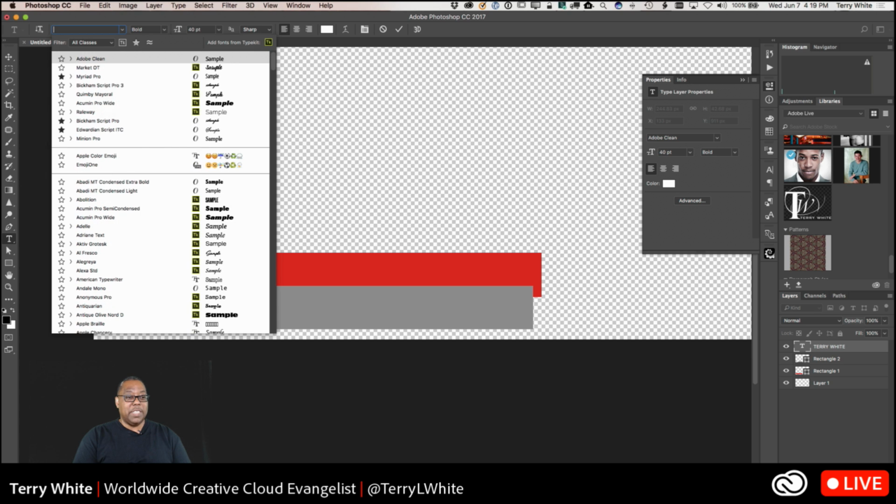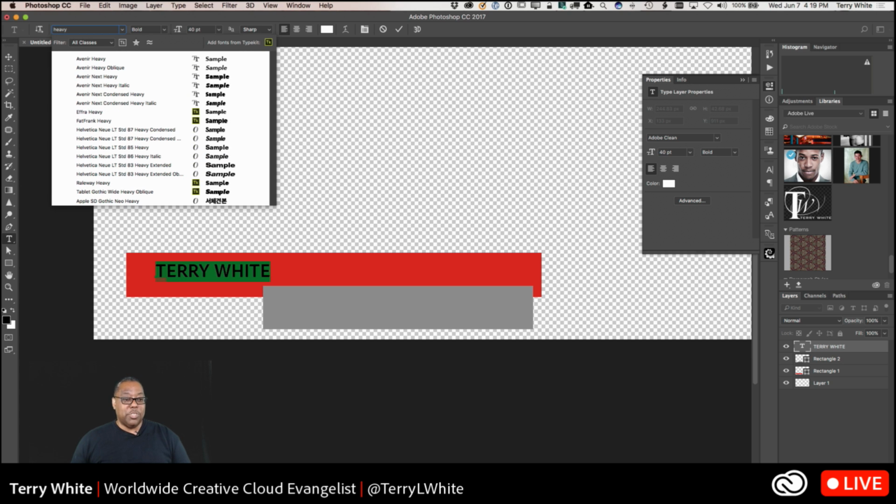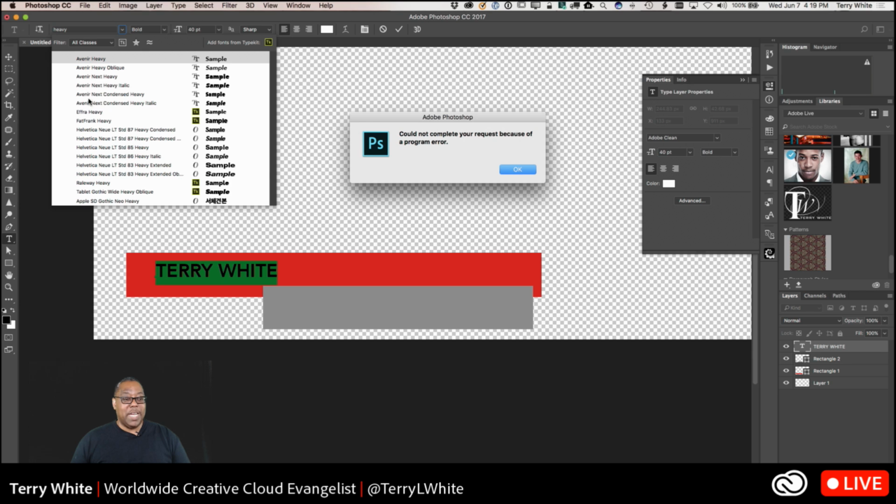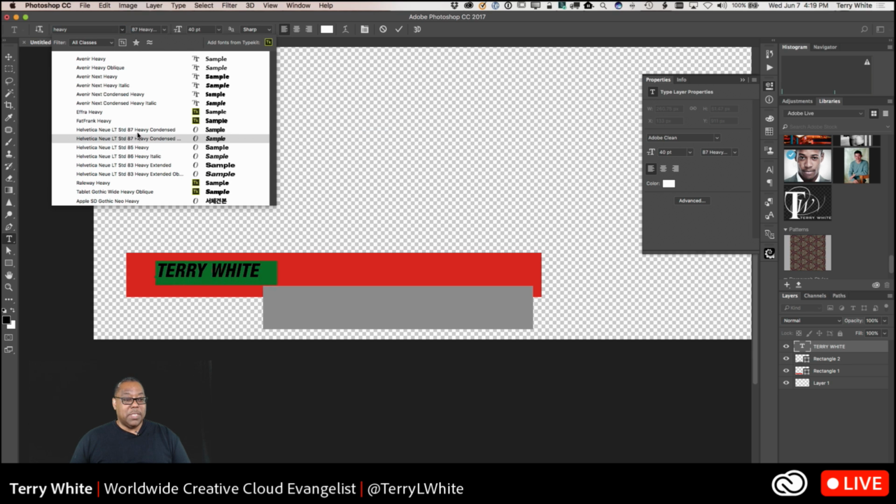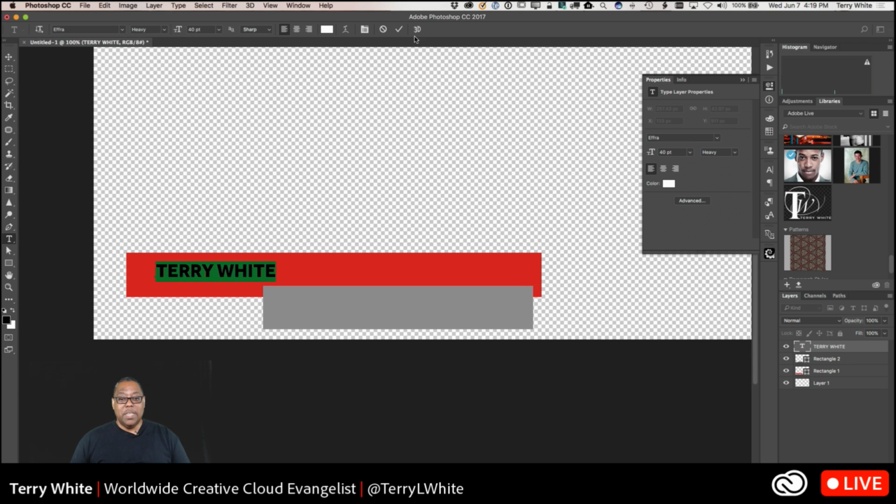You can also find things like heavy. So that will show me my heavy fonts that I have. So for example, I could go in and say, oh, that's even better. F for heavy or Fat Frank. Those are Typekit fonts that you can get from your Typekit part of your membership. And now that's a nice thick font, easy to read.